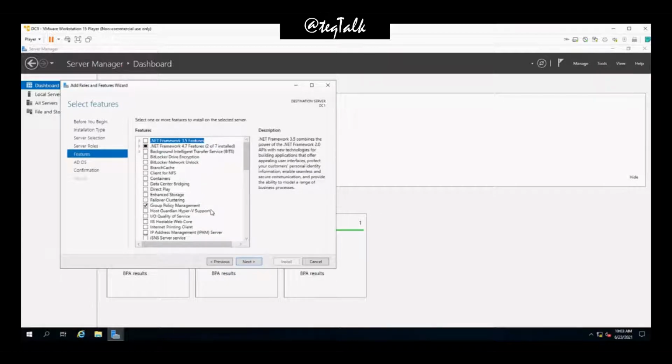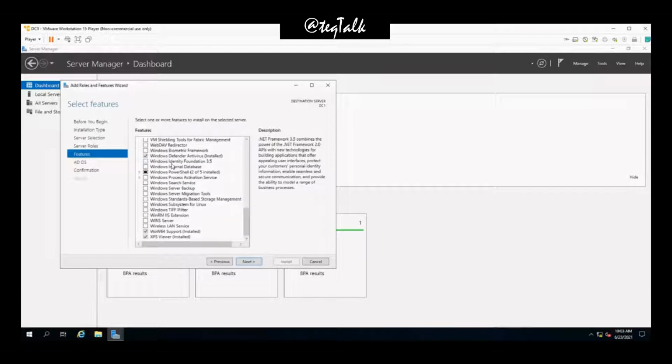In this window, they might ask for some additional features if I want to install. Since I will install with PowerShell in the next lab, I will check if PowerShell version 5 is selected. Yeah, it is selected. It's fine. So everything that I would need is selected here.